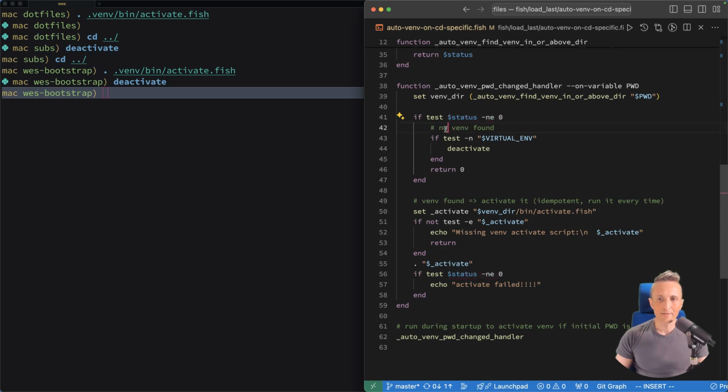If that's the case, I didn't find a virtual environment, and in that case I could just bail out. But it's also possible I had a virtual environment activated already, so I want to deactivate that. Otherwise, if I find a virtual environment, then I build a path to the script to activate it, that same one that I just ran over on the left.